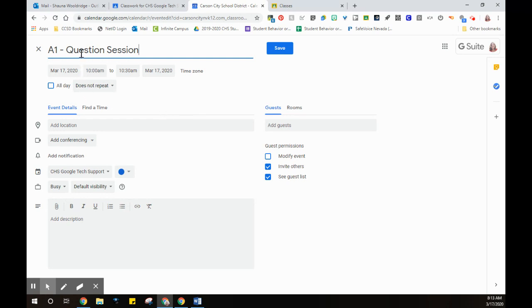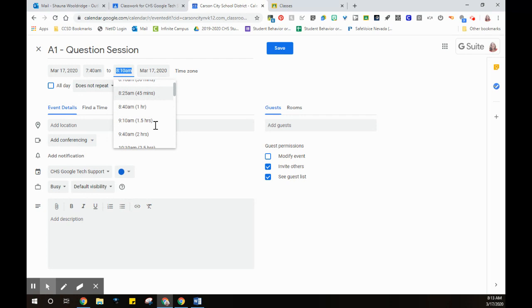So I'm going to say that, A1, and I'm going to set it during the classroom time. So we're going to set it for 7:40. I can go in and adjust that. I'm just going to set it up for an hour, or I could set it up for the full 90 minutes, but let's say an hour. This is just to kind of clue students in. It'll populate to their Google Calendar, which is helpful for them.